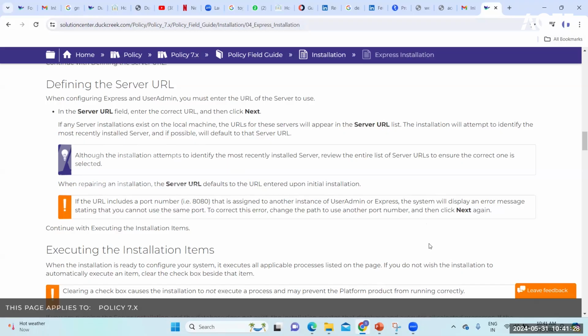This installation will attempt to identify the most recently installed server. If possible, we will default to that server URL. Although the installation attempts to identify the most recently installed server, review the entire list of server URLs to ensure the correct one is selected. Also, if you have multiple servers in your local, when you are selecting the particular server, make sure you refer to all the URLs and select it correctly.